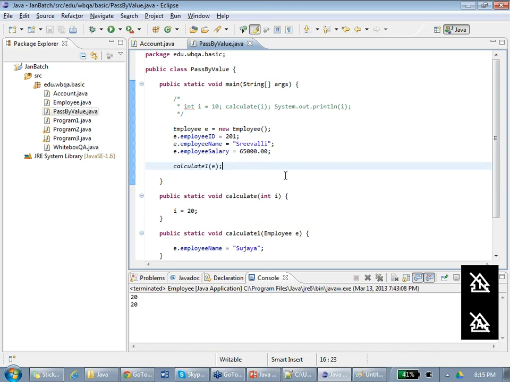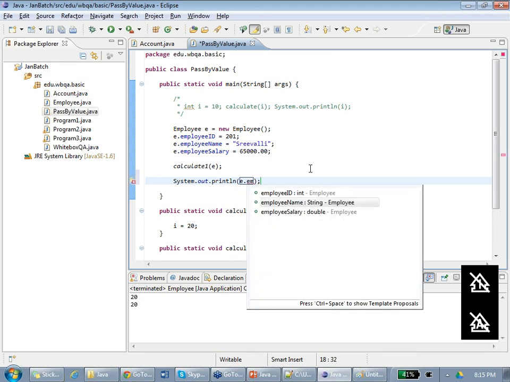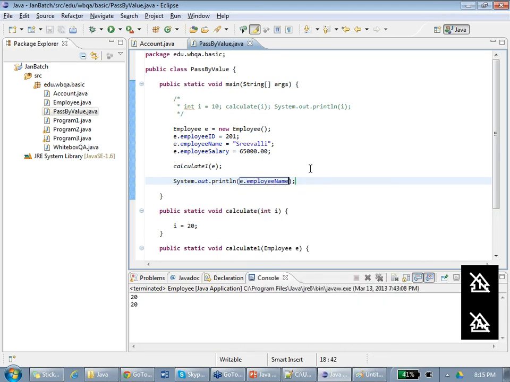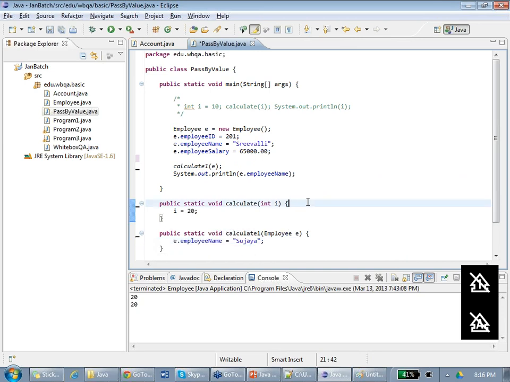Now tell me, what is the name of the employee? Is it Srivalli or Sujaya, or something else? You tell me. Think about it.